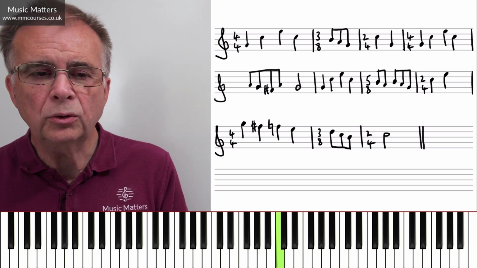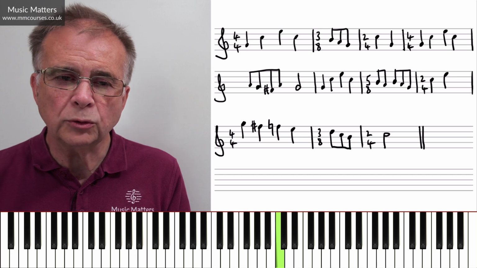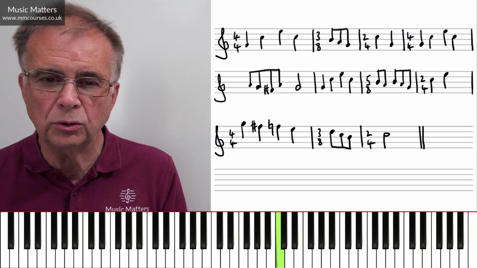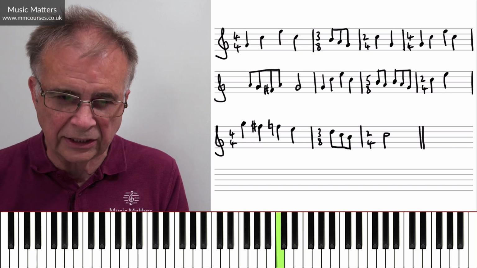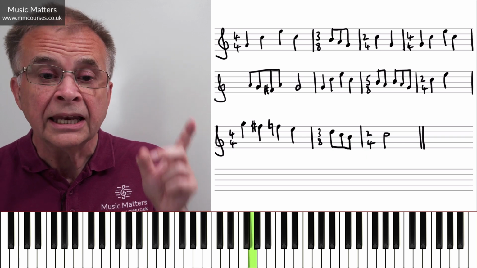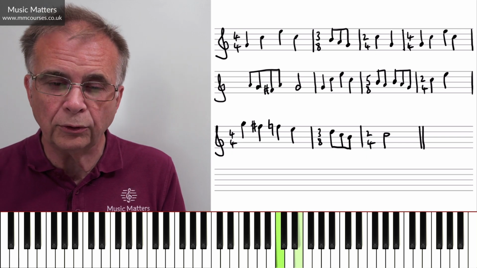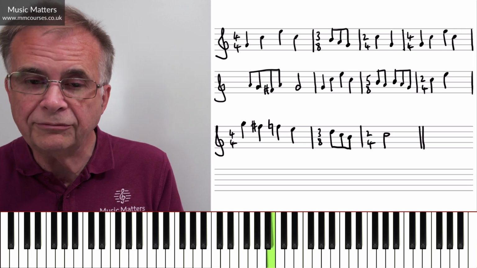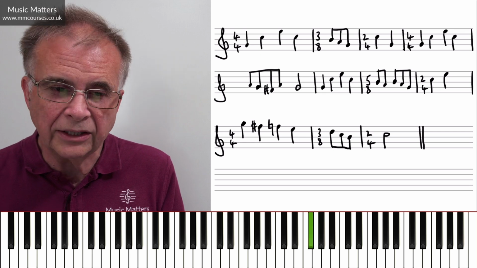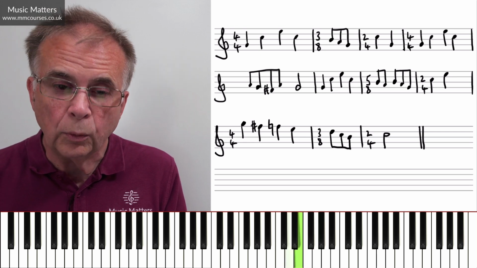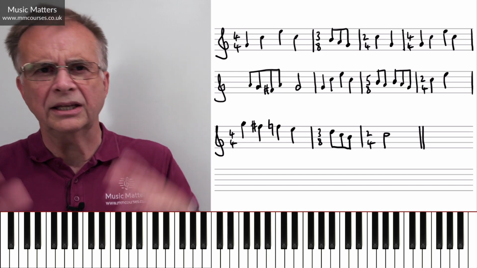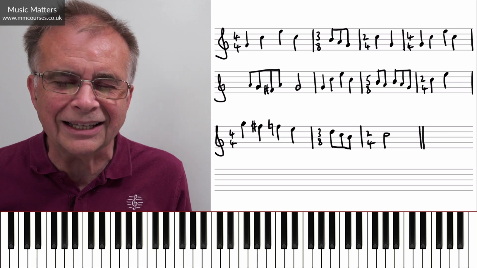1 and 2 and 3 and 4 and 1, 2, 3, 1 and 2 and 1 and 2 and 3 and 4 and 1 and 2 and 3 and 4 and 1 and 2 and 3 and 4 and 1, 2, 3, 4, 5, 1 and 2 and 1 and 2 and 3 and 4 and 1, 2, 3, 1 and 2 and... Okay, this sounds crazy, doesn't it, doing it like that?